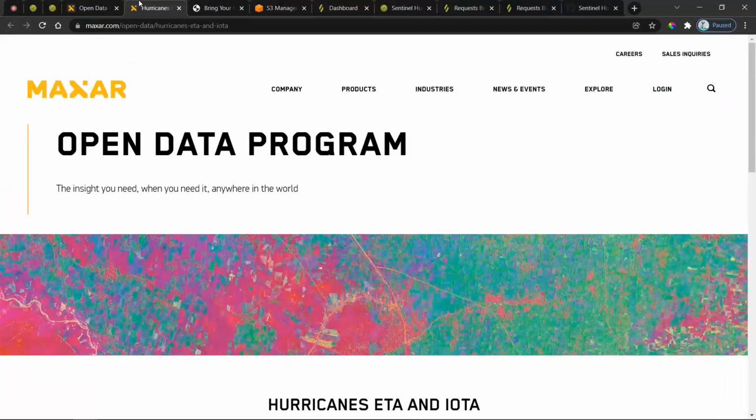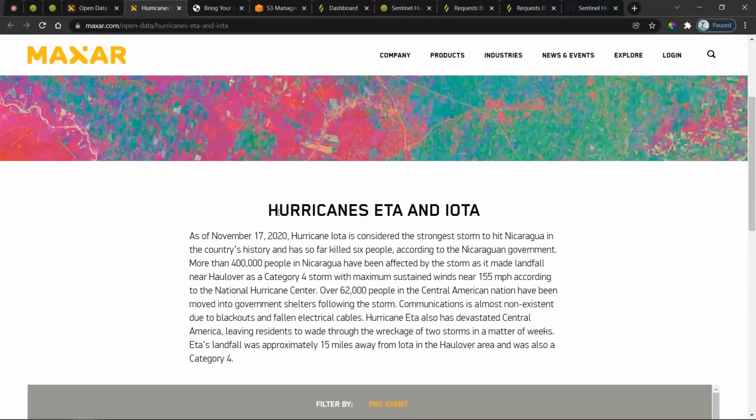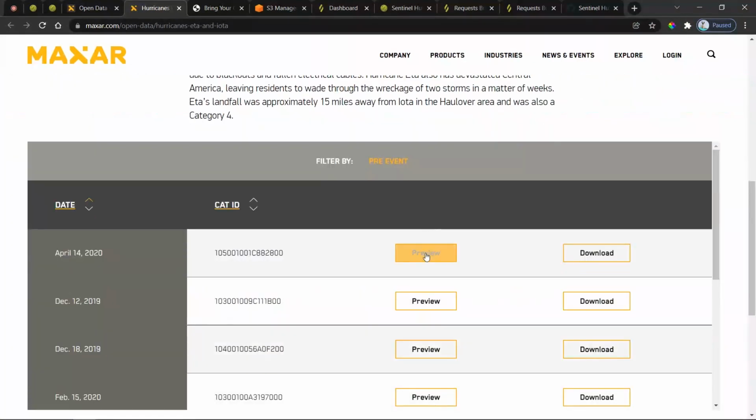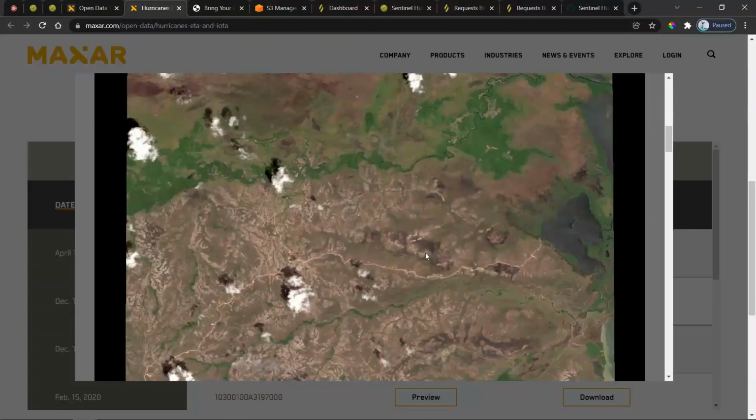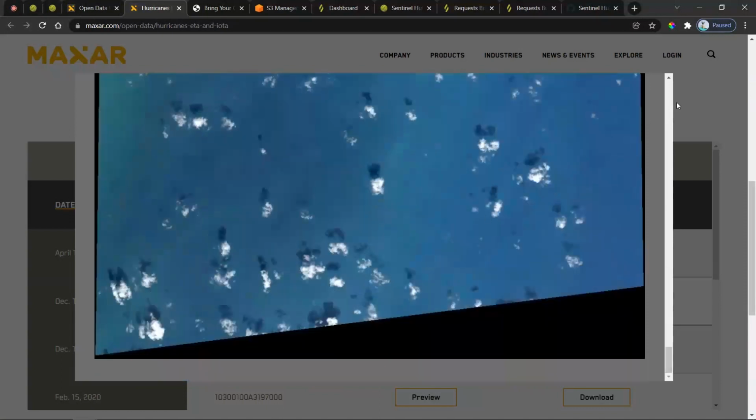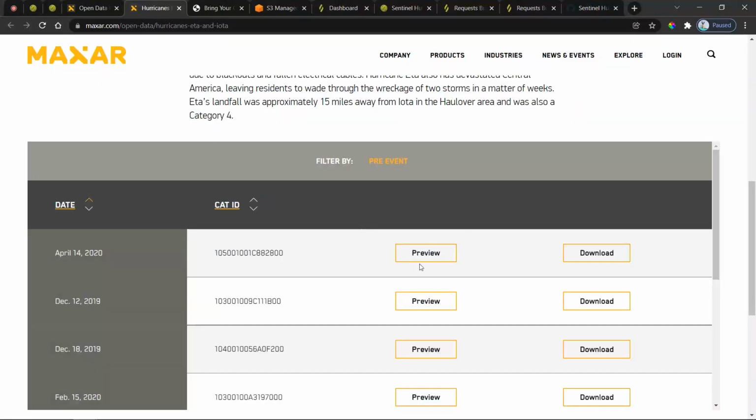If I open one of them, the one that we used, the hurricane Iota over Nicaragua, we just clicked the preview. We checked the data, as you can see here. You can see the whole tile, the whole TIFF here, and then we just clicked download. You can do this yourself. Feel free to do so. Now we are going to jump to our documentation.